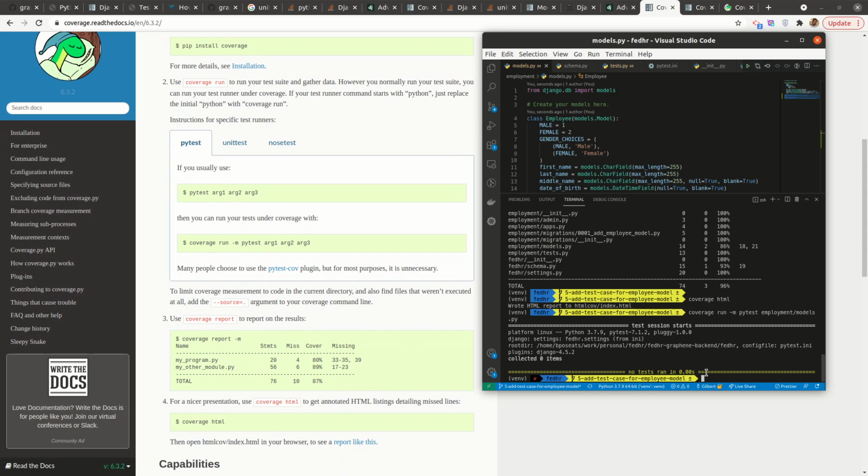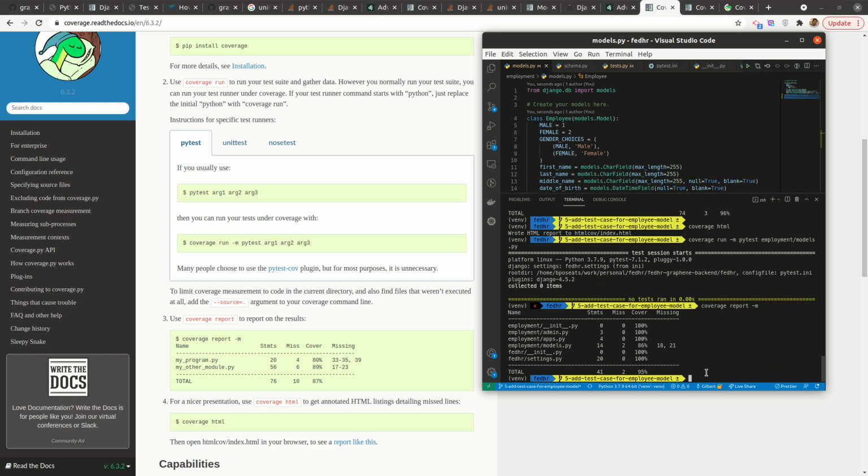So I will execute the next command, which is for getting the report, coverage report, with -m. Interesting. So I'm able to see what's going on.